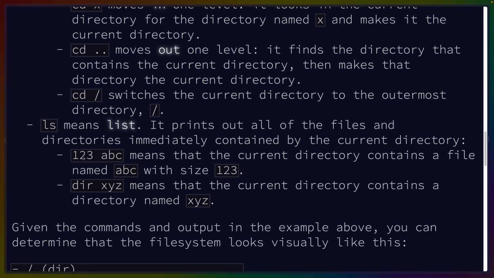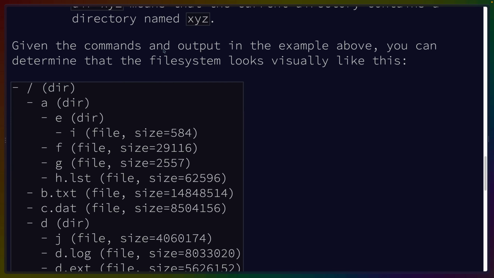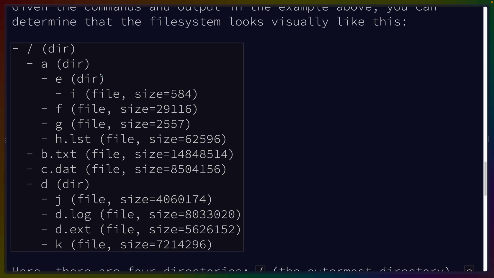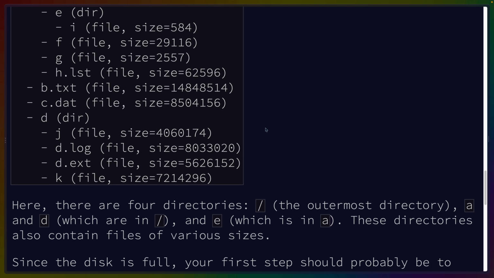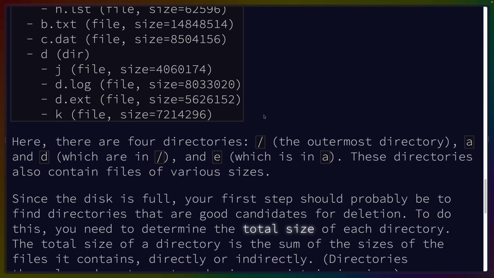Looks like they're on one line, so 123 abc means the current directory includes a file named abc with size 123. dir xyz means that the current directory contains a directory named xyz. Given the commands and output in the example above, you can determine that the file system looks visually like this. Directory a, e, i, f, g, h.lst, b.txt, c.dat, d, j, d.log, d.ext, k. Here are the four directories, slash, a and d, and e.